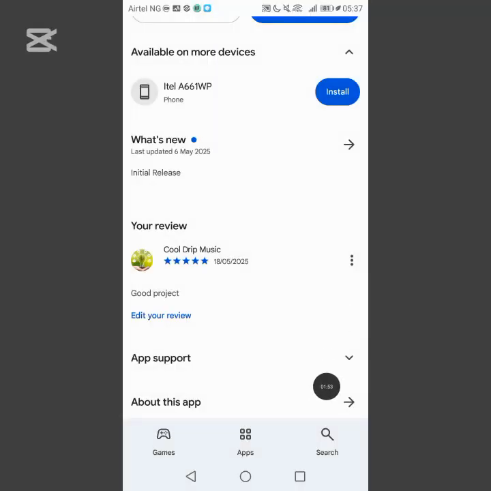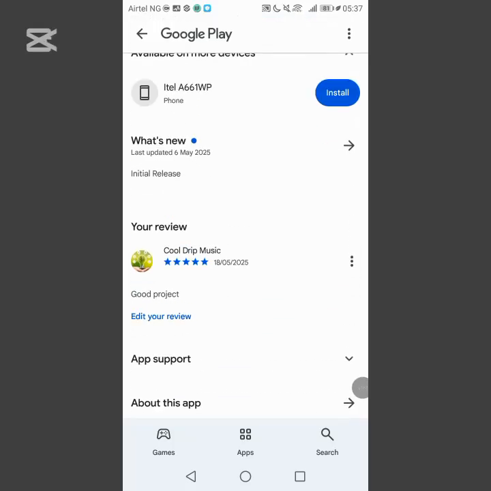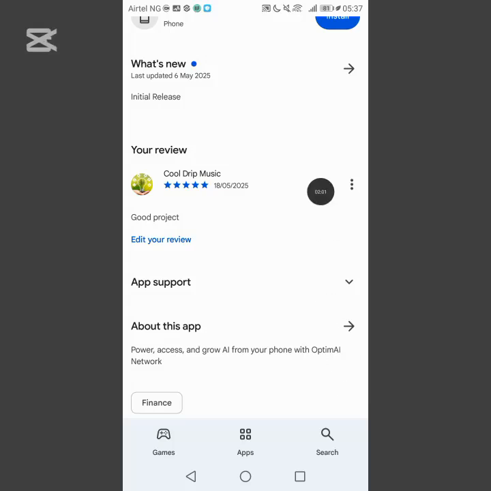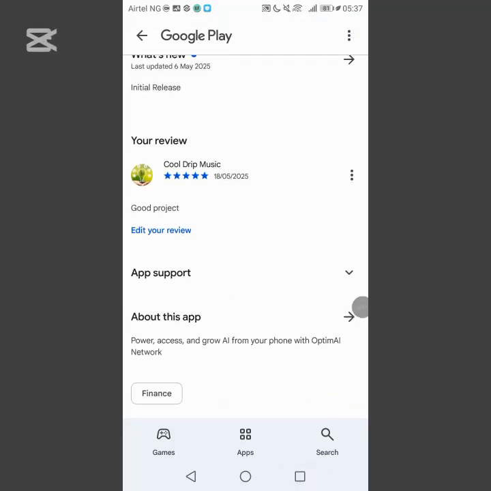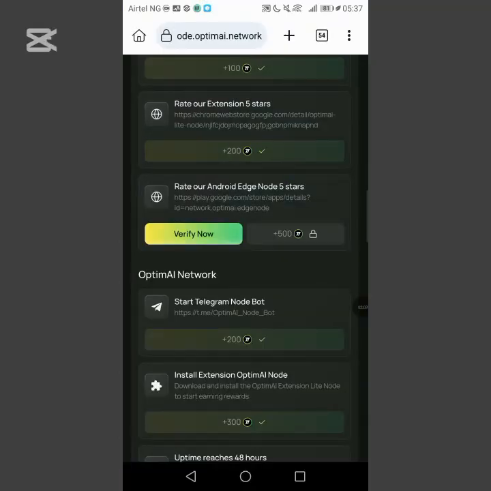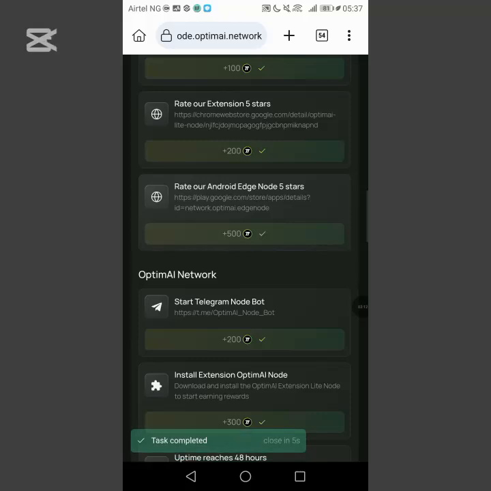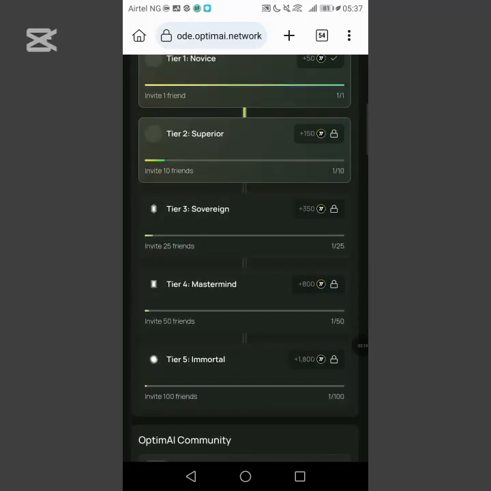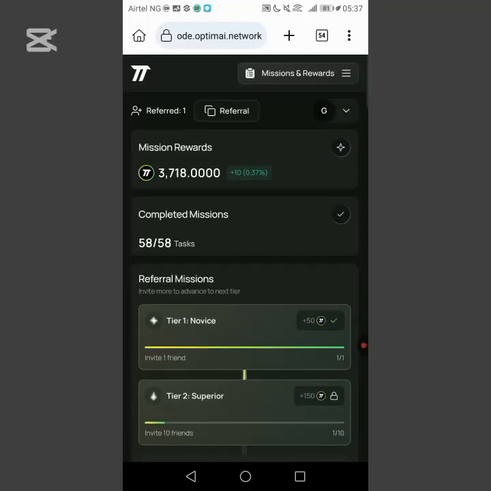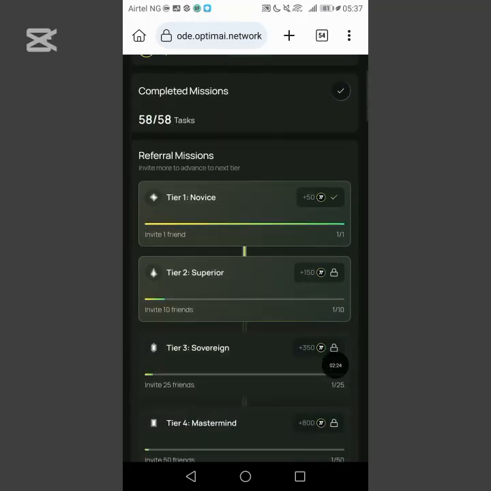Now I'll go back to the extension. You don't need to copy any link here or anything. Once you are done with that, you are good to go. So the next thing to click on is verify now. Once I verify it, the tasks have been completed. You can see. You can also check the other tasks you need to do so that you can also get their tokens. I hope you understand.